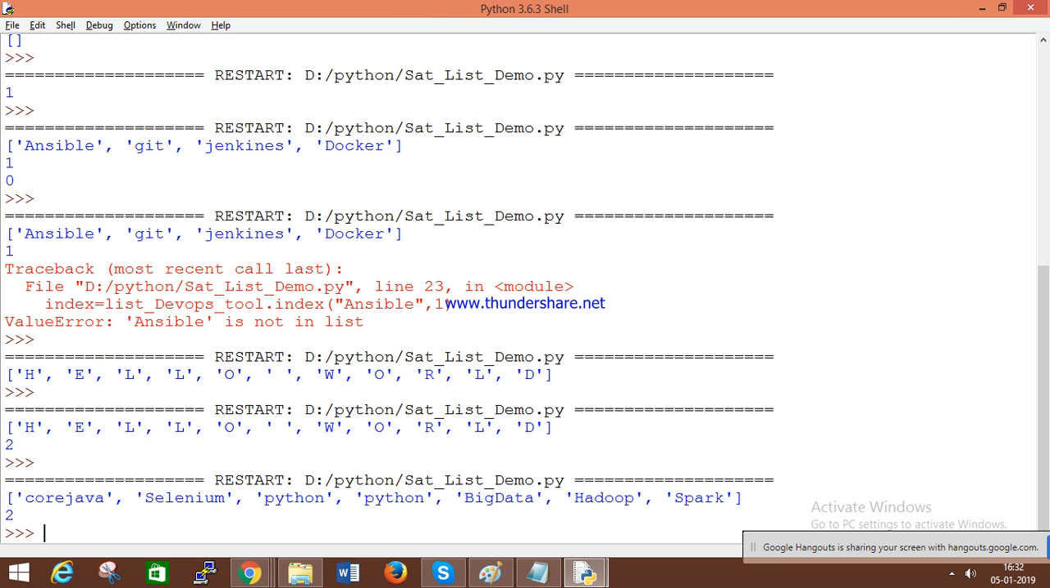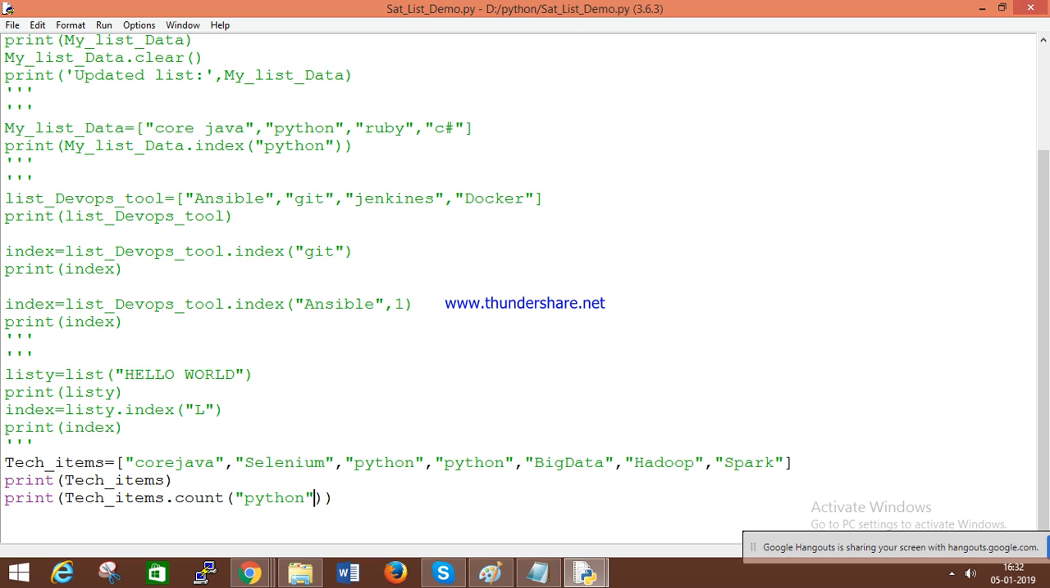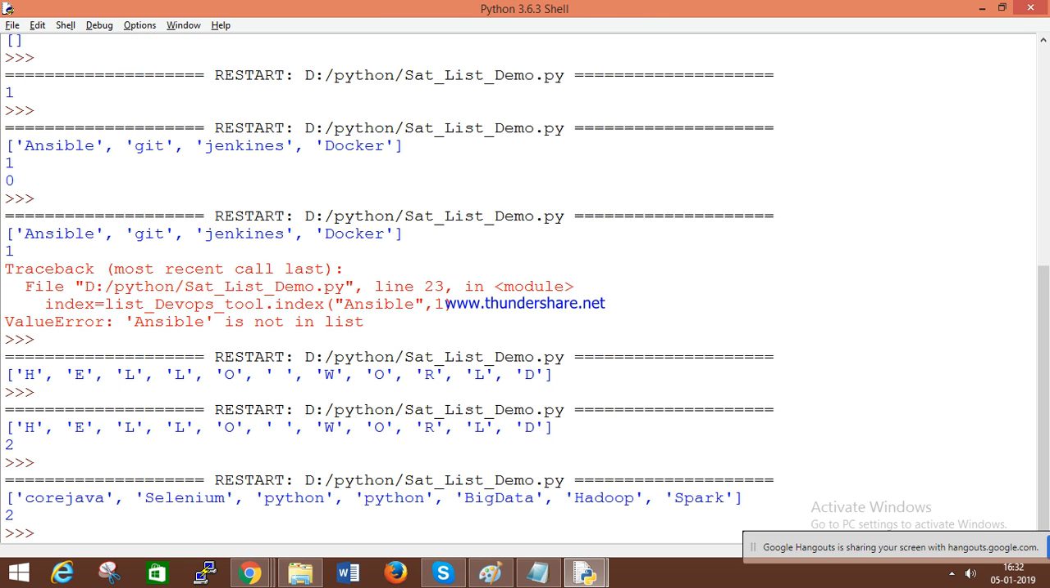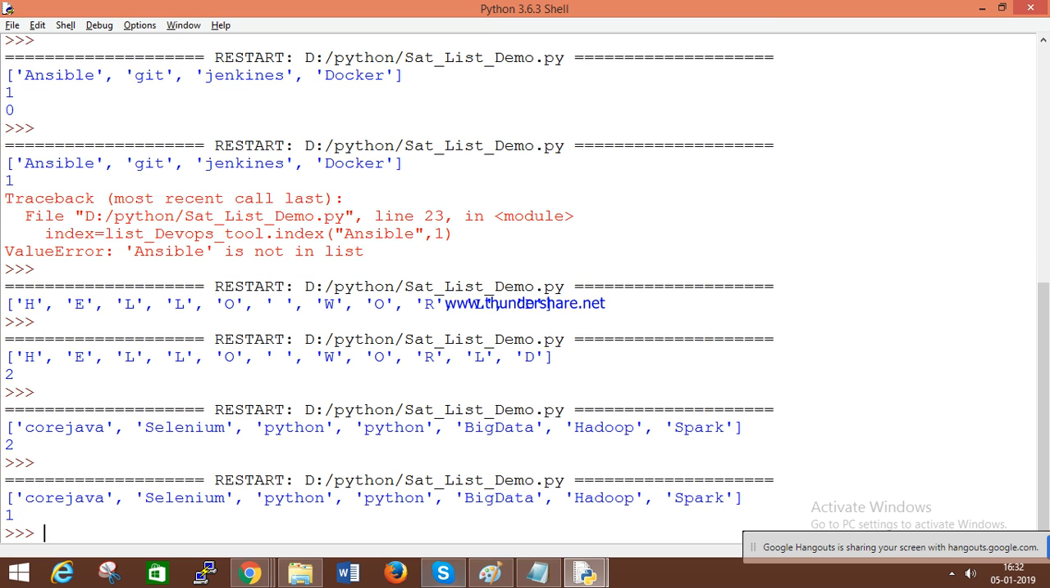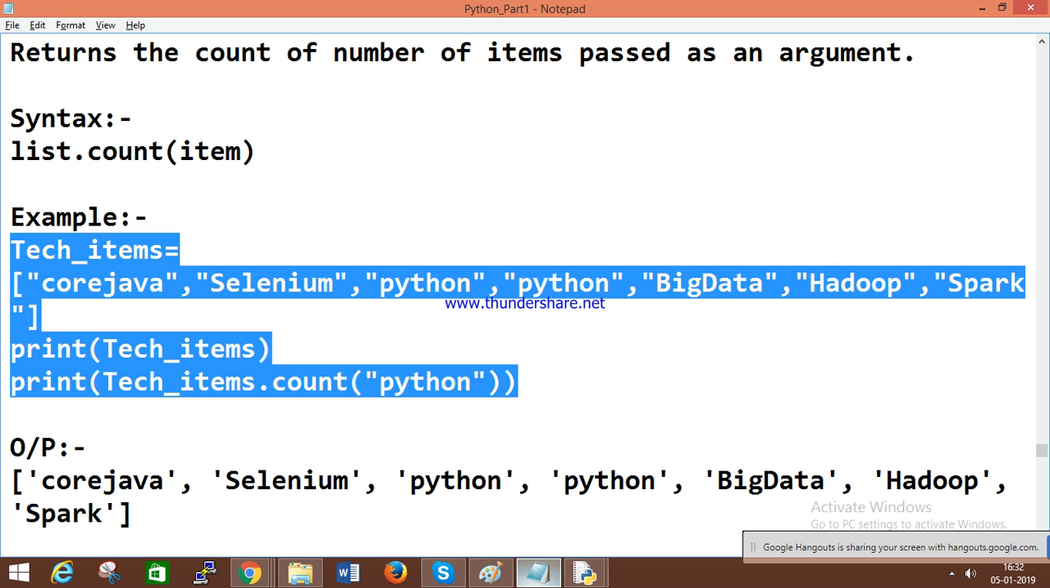Now I am going to count this Python. For the list, we are just going to print list dot count of the value. We have given Python, so it is coming 2 times. Now if I give Selenium here, how many times is there? It will come only 1, because Selenium is present only 1 time. So this is called the count function. It counts the number of occurrences of the element which is present inside this list.